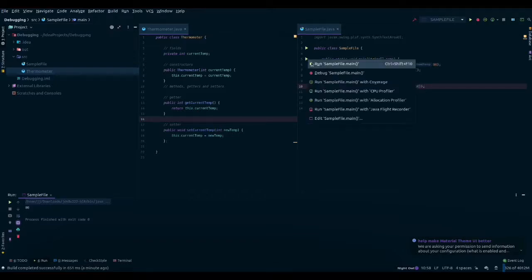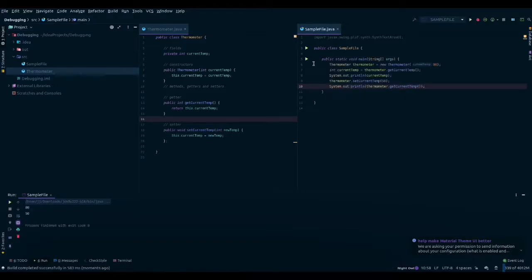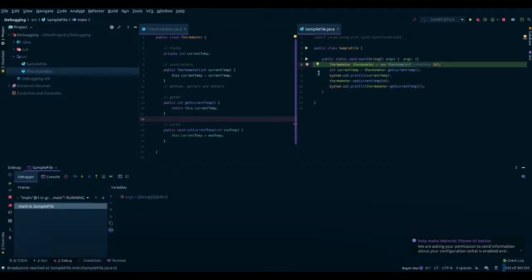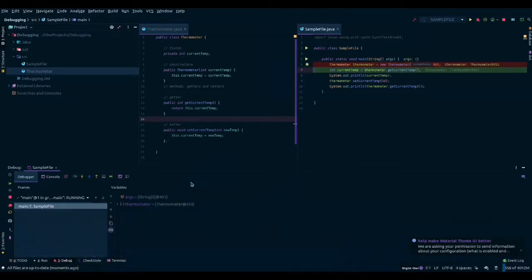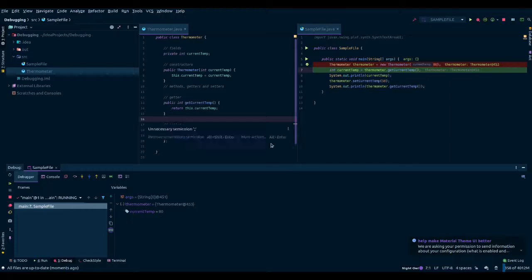So let's go ahead and play it. So it first was 80, and now it's 50. If we can debug really quickly, I'm going to click debug. And so at first, we're going to step over. So the thermometer has a current temp of 80.